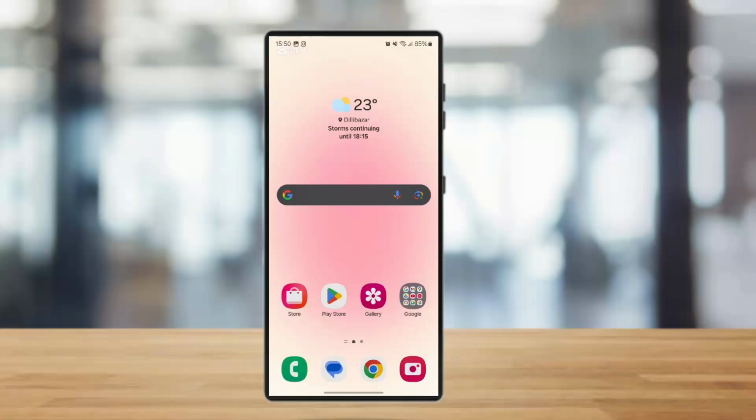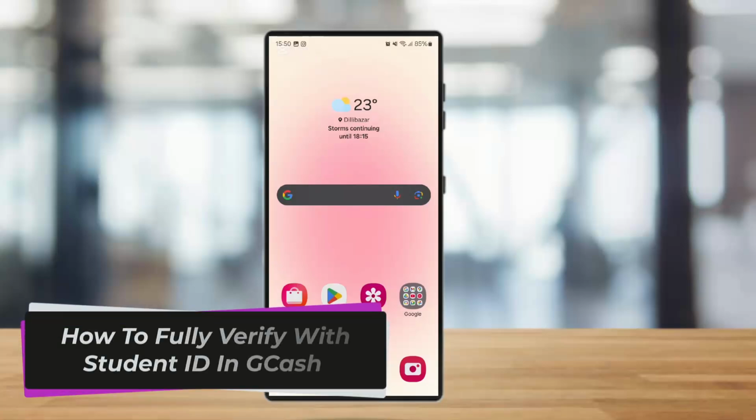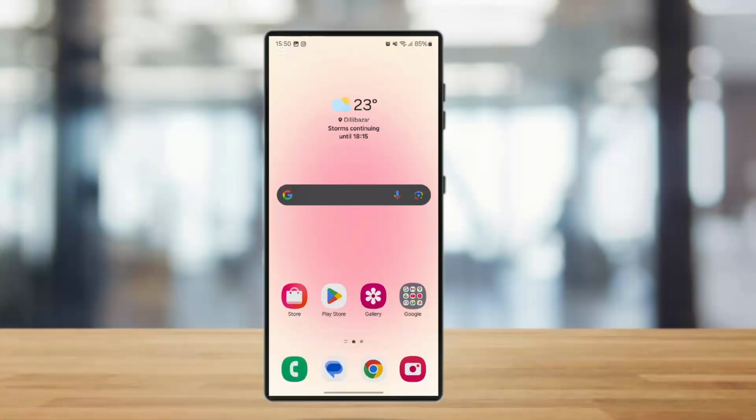So today in this video we are going to discuss how to fully verify with a student ID in a GCash account. So without wasting much of our time, let's get straight into the video.